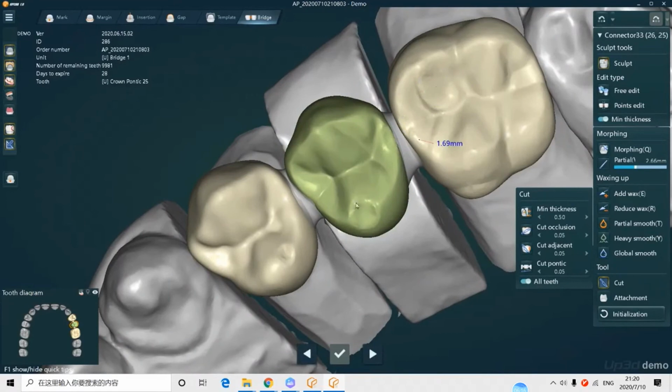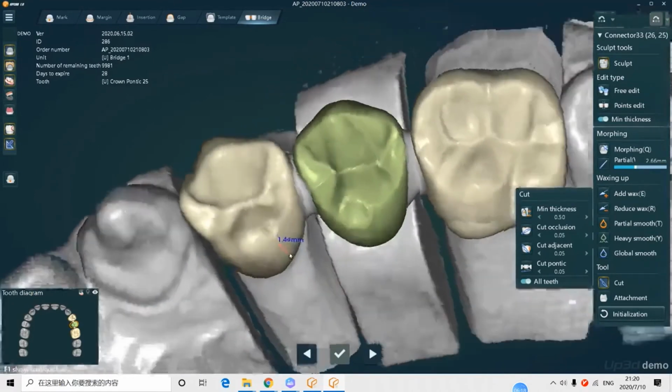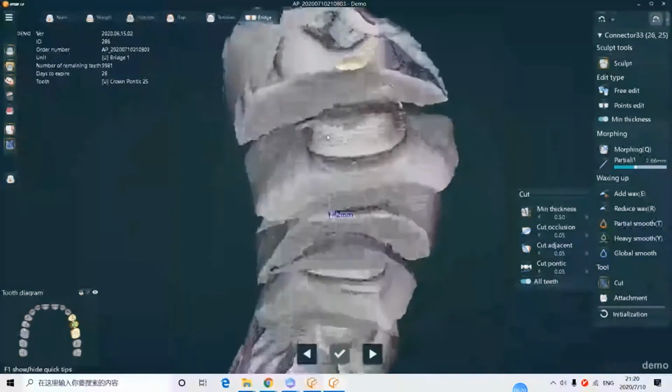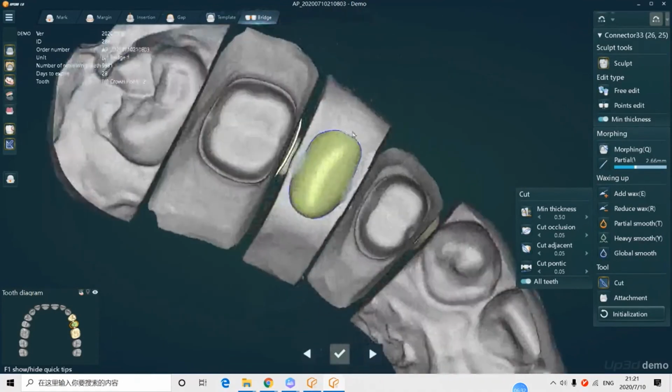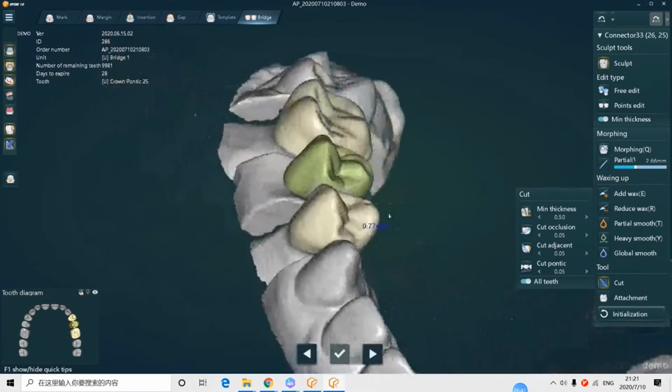Okay, now we check the adjacent part. Rotate the tools, and you can see that part is extra. We need to click cut adjacencies. Okay. And now for crown 25, you need to click the button cut pontic, which we're doing, cut pontic. Okay, so now it's done. Now we go to the next step.